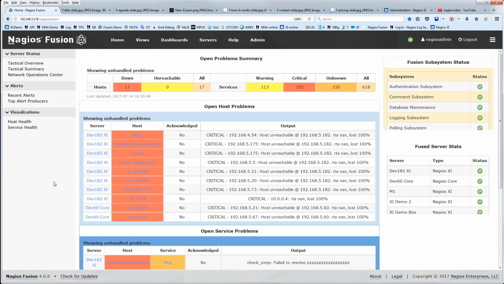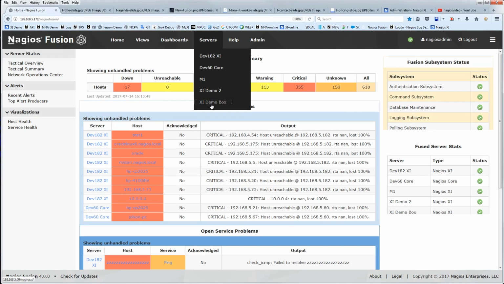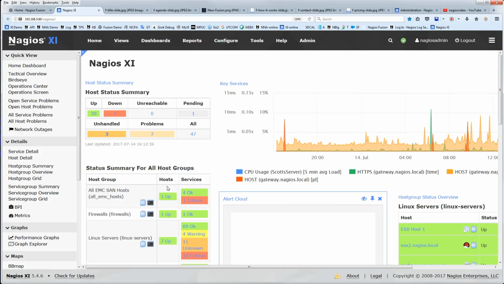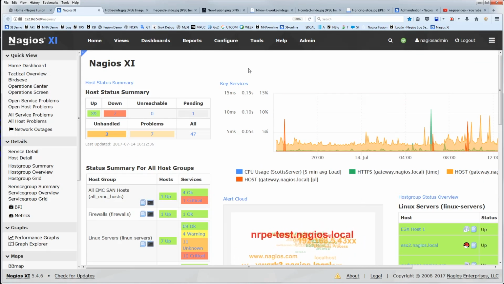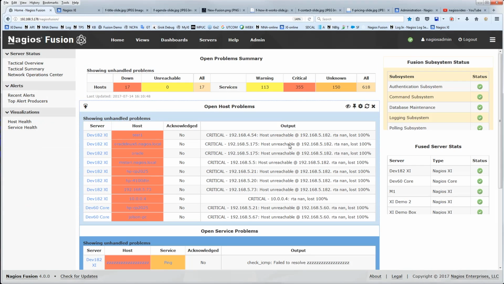But as it stands, it'd be centralized visibility rather than centralized reporting and alerting. That kind of stuff would happen on the individual XI servers or core servers, which you can drill down to with a click. So you can get there very quickly, but they would all kind of be their separate world. Fusion would simply be the place where you're visualizing all of that data.